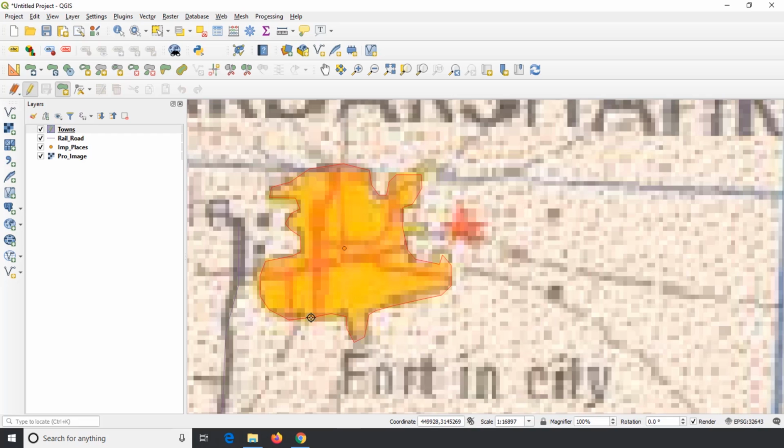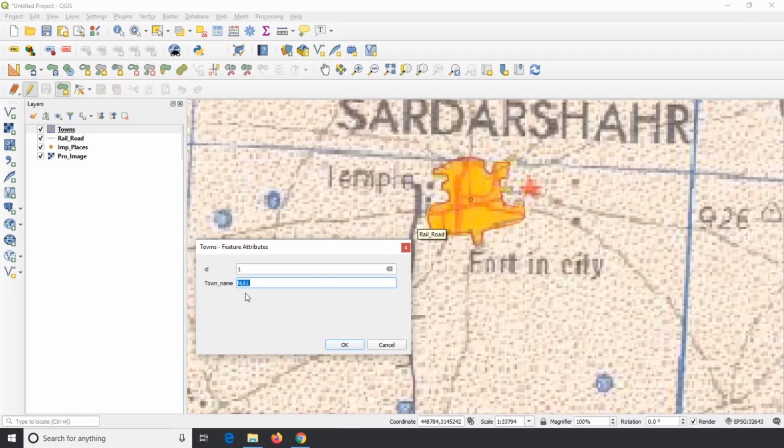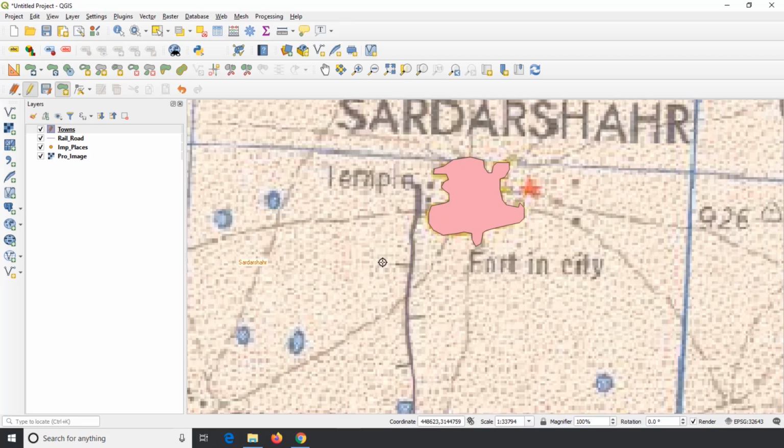Once you have reached origin point, right click on mouse to stop digitizing. On the pop-up window, enter 1 as ID and name of the area in town name, followed by a click on OK.